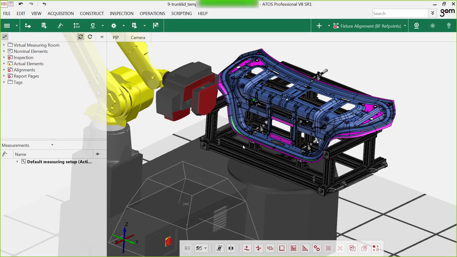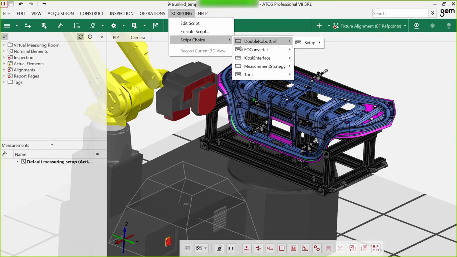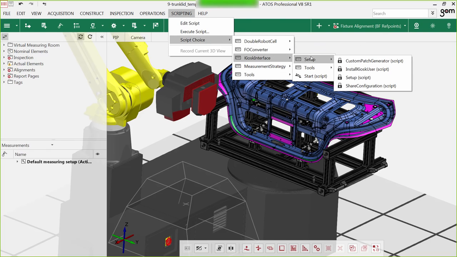Now this is the project we've just finished, and would like to use this later with the kiosk mode. But usually before we can start the kiosk, we need to run the setup script. To find the setup script, go to Scripting, Script Choice, Kiosk Interface, Setup, and Setup Script.